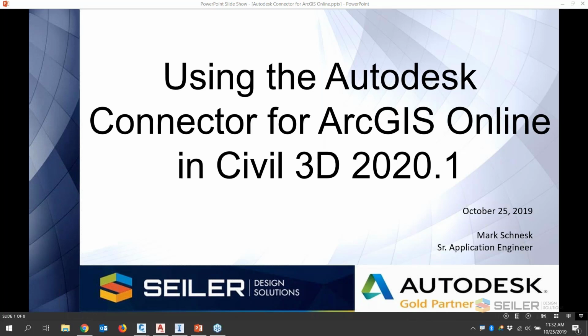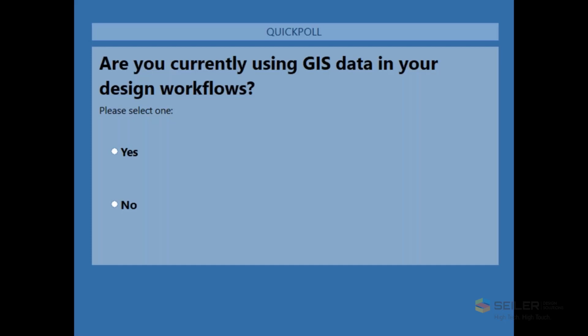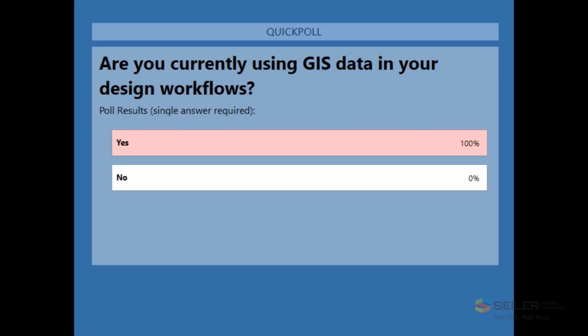Since we're using ArcGIS Online, I'm going to launch this little poll here really quick. How many of you out there are using GIS data in your design workflows? We'll just go ahead and answer yes or no. We'll give it a couple seconds here. Almost everybody's voted. Okay, I'm going to close this poll. You can see by the results here that everybody's using GIS data. That's awesome, and I like to see that.